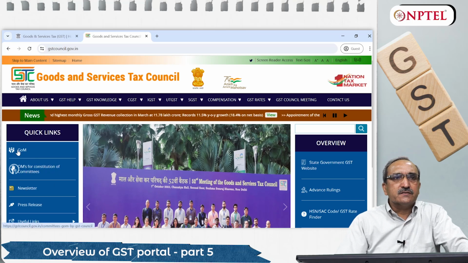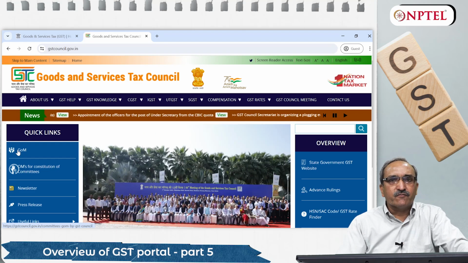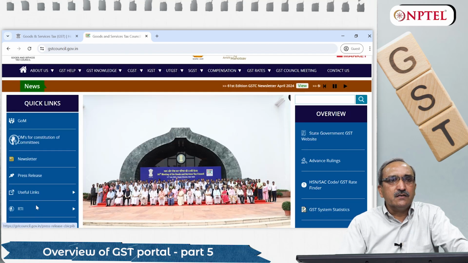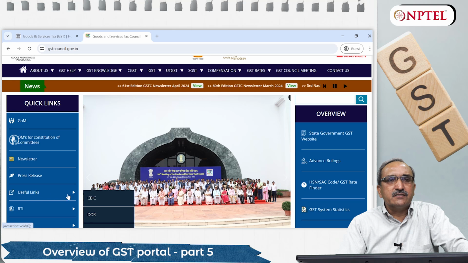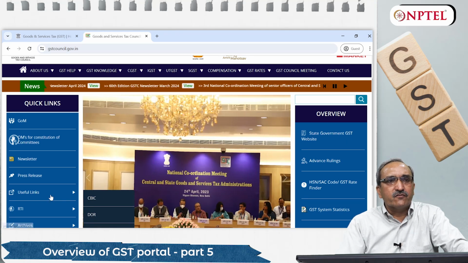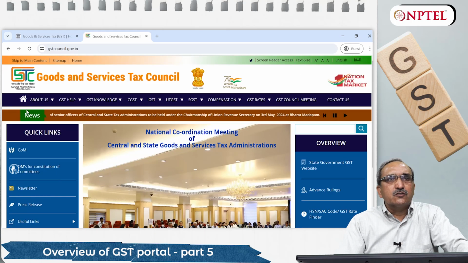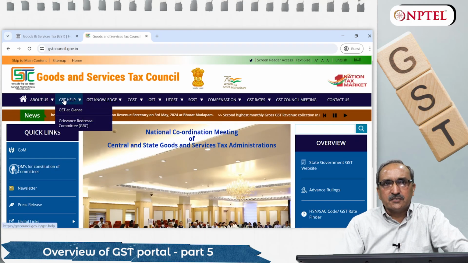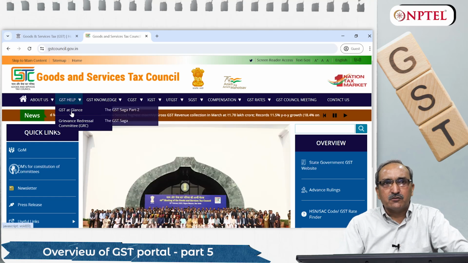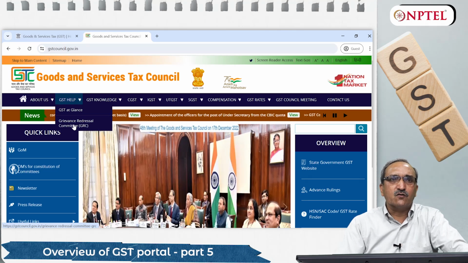Group of ministers which are looking into various issues as they come to them from the GST point of view. Then constitutional committees, newsletter, press releases given by the GST Council, useful links to CBIC or the Department of Revenue, RTI, archives, and tenders, and so on. So here, for GST help, they have given GST at a glance, about GST, everything is given over here, and grievances about GST are addressed over here.